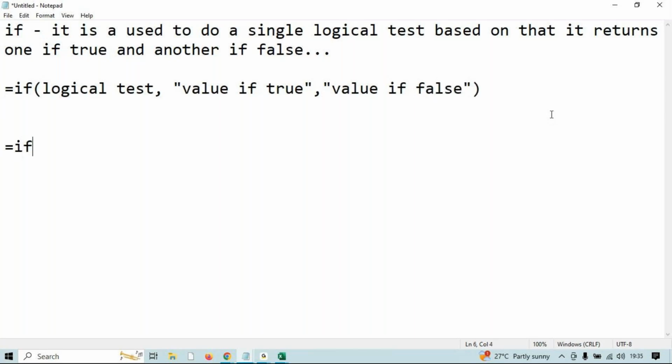So for example, if I am saying to Excel, 5 plus 6 is 14, please check this. If this is right, value if true means, if this is right, please give me the answer as good. I'll type text, because it is text, in double quotes, comma, again double quotes, value if false, please return me as bad. I'm giving Excel a condition: if 5 plus 6 is 14, please check.